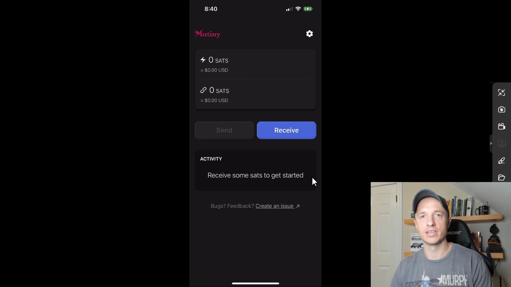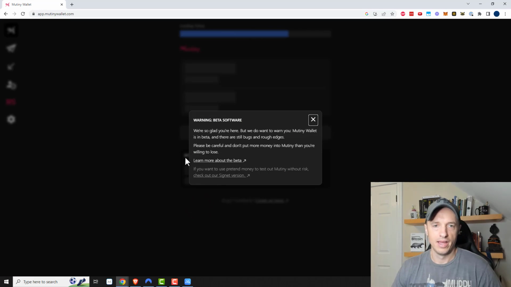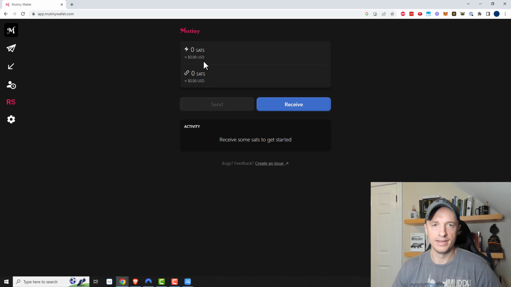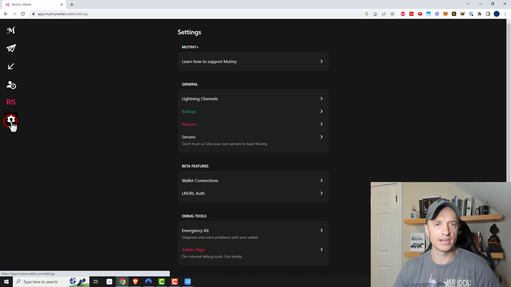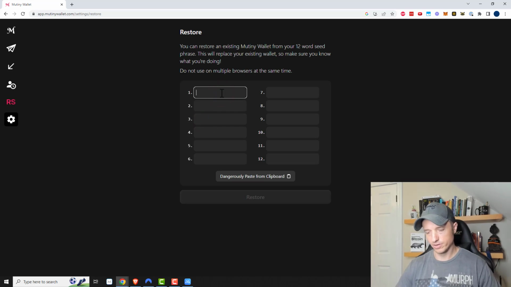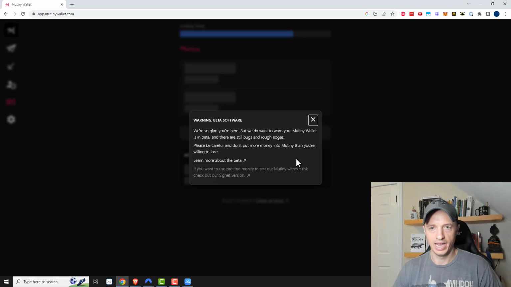So let me switch over to the computer. And so we're back at MutinyWallet.com, and we're just going to click into Use Mutiny. All right, so there's our warning, and it's loading up the wallet. And of course, this is a fresh wallet, so I want to come over to the gear icon, and I want to go ahead and restore. So I'm going to plug in my 12 words that I wrote down, and it's asking me if I want to restore this wallet. So yes, I do. And I'm going to close out this message real quick.